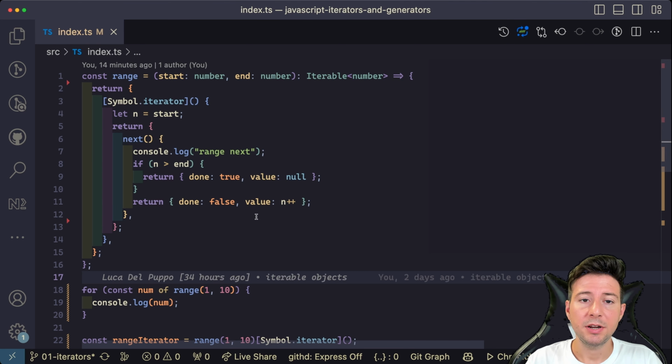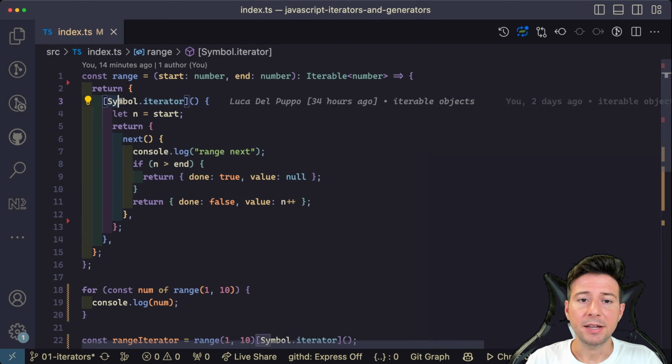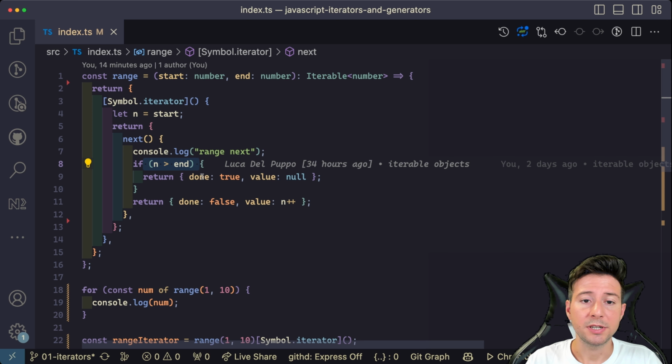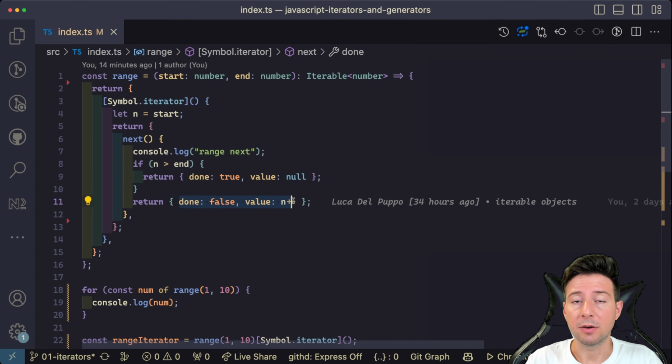For example, here is a range function implemented as an iterator. As you can notice, this function accepts two numbers, start and end, and returns a new object with a single property, in this case the iterator property. Then, inside this function, there is the next function that, on every call, checks if the current value is greater than the end, and if true, returns a new object with done as true and the value as null, else returns an object with done false and value with the current value.